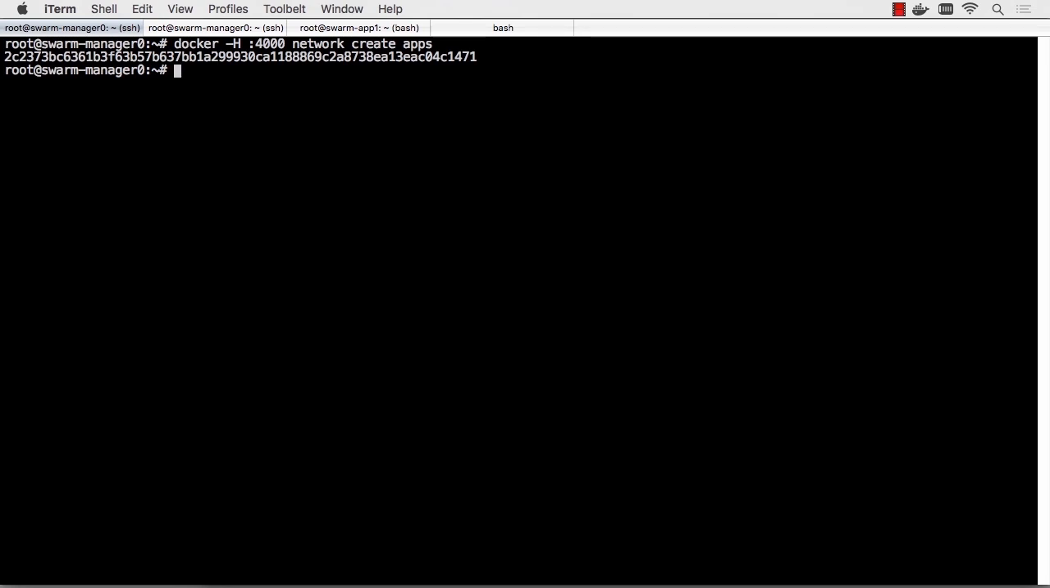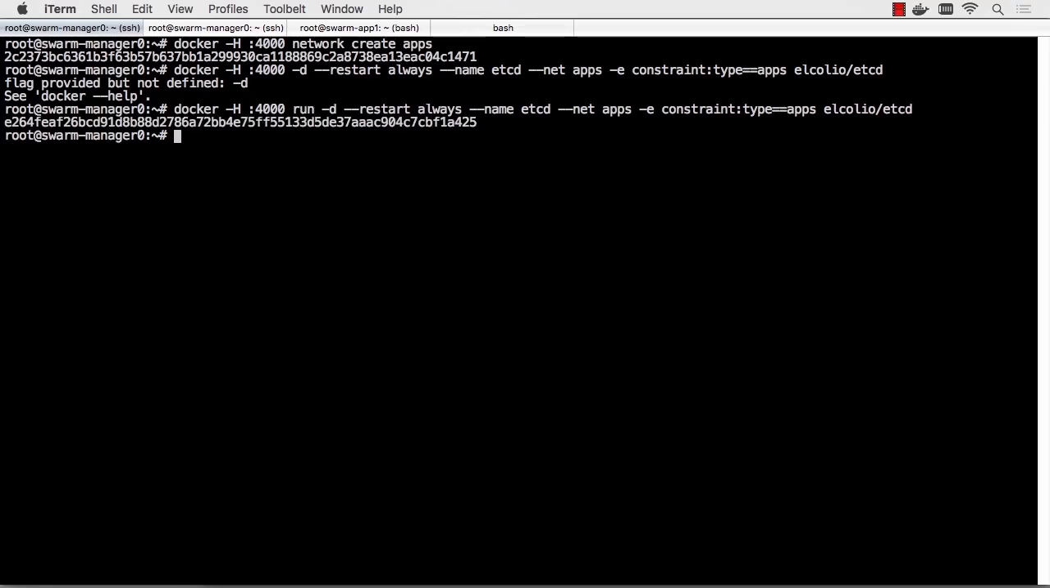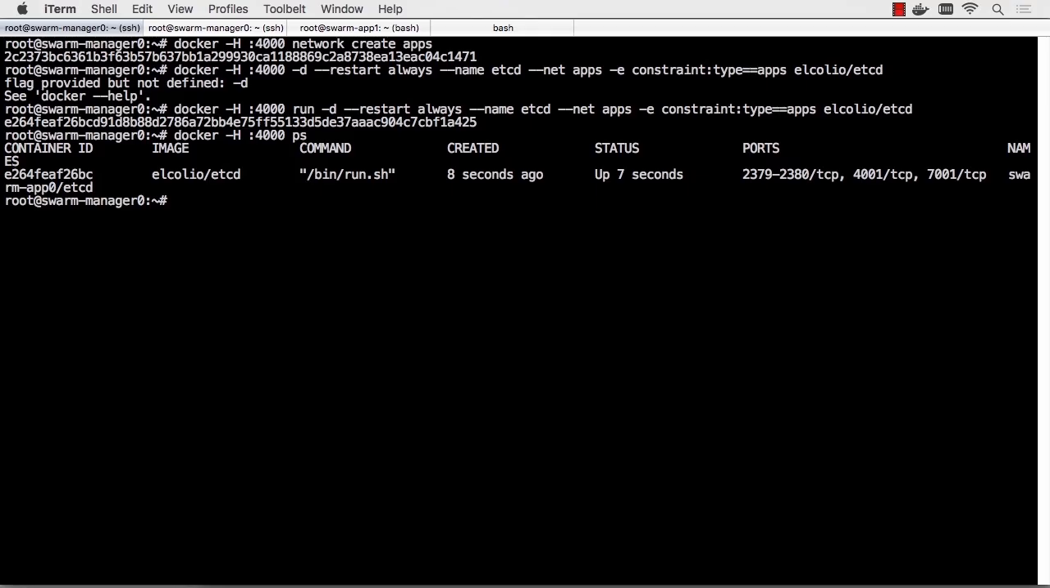So I'm going to run an etcd node now. I want to make sure that it does always restart in case it goes down. And I'm going to add the constraint because I want it to run on my apps nodes, not my LB nodes. I want to keep my LB nodes as lightweight as possible so the LBs never get bogged down if traffic grows. I forgot to add the run tag in there. So port 4000, run. There we go. etcd is running and I can do a docker ps to verify. There we go, it's running on app 0. So now other apps can access it as long as they're running on the apps network.